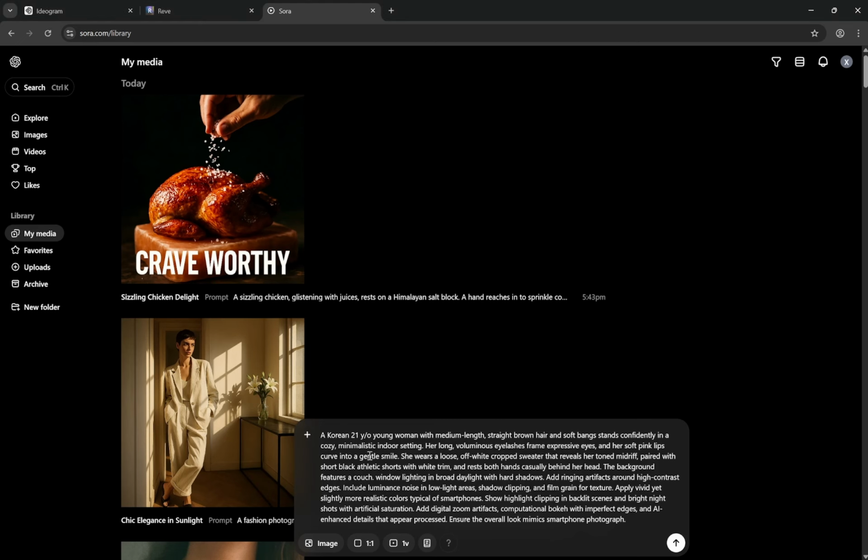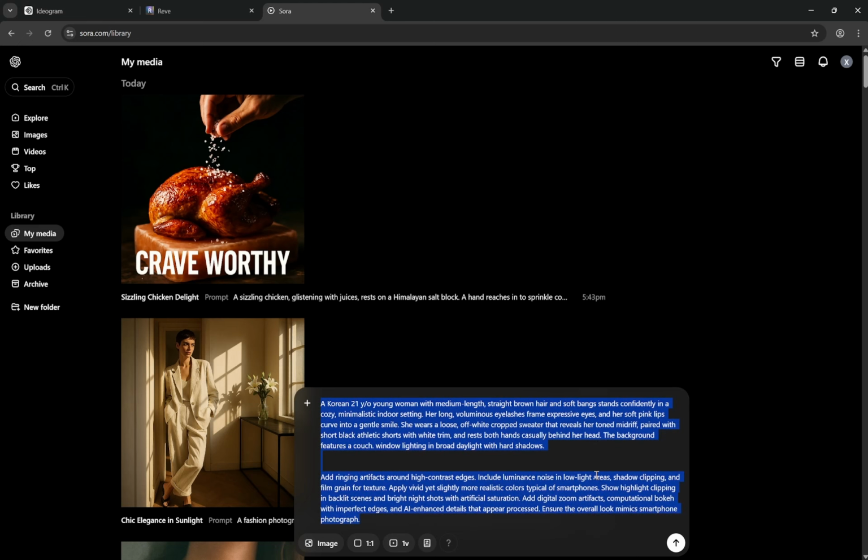This is a young woman and there is a description about her. The best part that I have done here is basically this: add ringing artifacts around high contrast edges, include luminous noise in low light areas. So what I'm trying to do is mimic what happens with smartphone images. So highlight clipping in backlit scenes, AI enhanced details that appear processed, ensure the overall look mimics smartphone photograph.